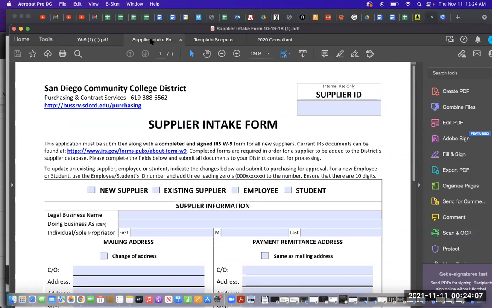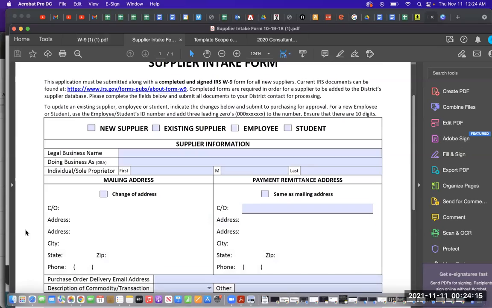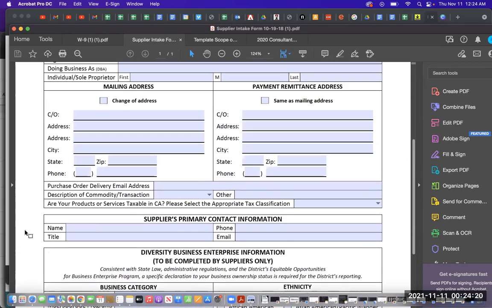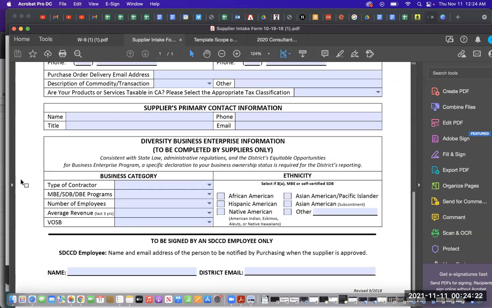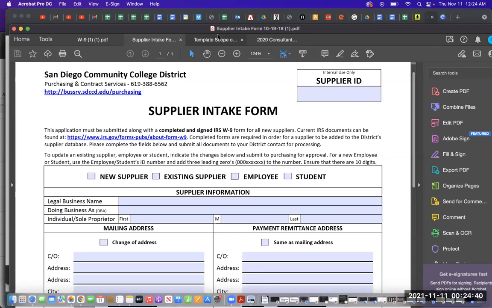The second document will be our supplier intake form. And here you'll fill out your business name. If you're a sole proprietor, you'll fill out the mailing address and the payment remittance address. And then down here at the bottom, there's a few categories. Please be sure to fill these out. And then the bottom is to be signed by a SDCCD employee. So there's no signature on the supplier intake form required by you. Just please provide us with the information for your company. So that's step 1 of the process.